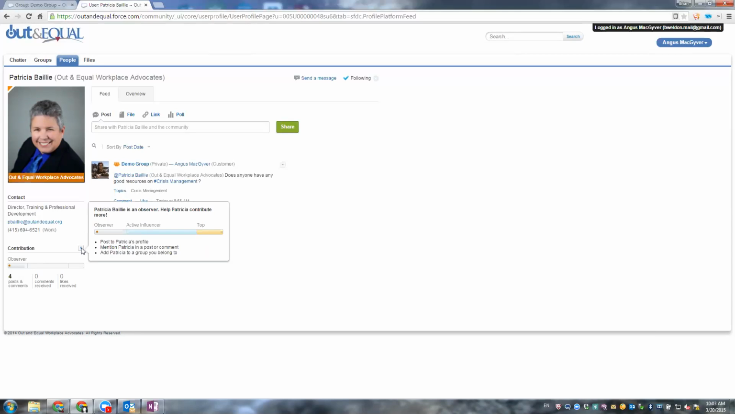And you can see when you hover over the little information bubble here, you're going to see a little explanation of the 3 different categories they could fall into as they move from observer to top contributors in the community.